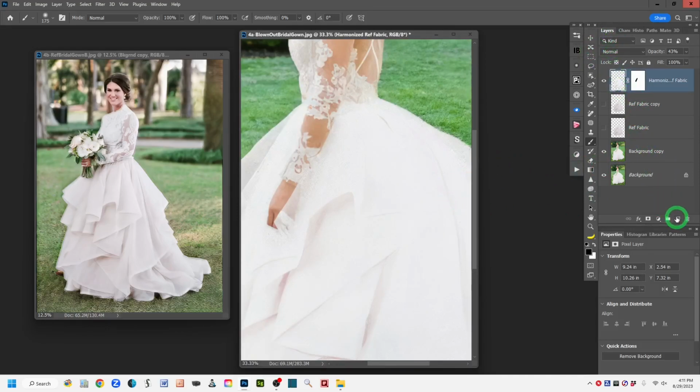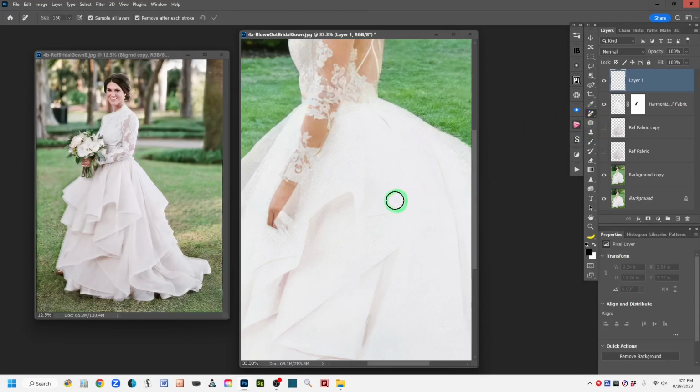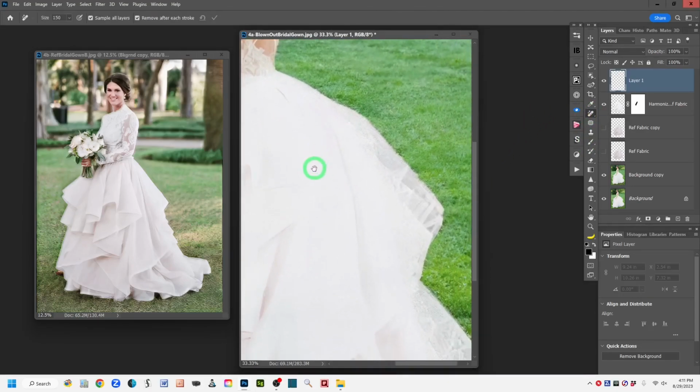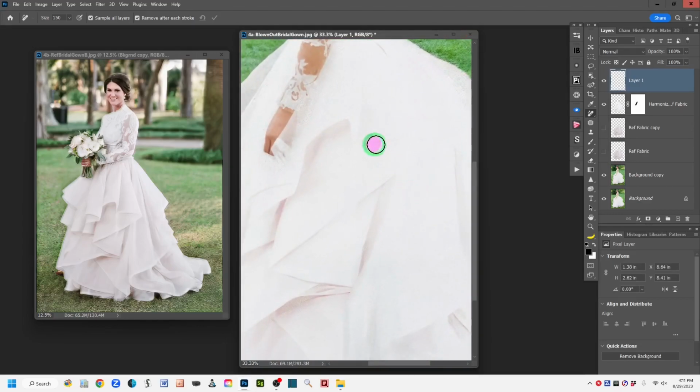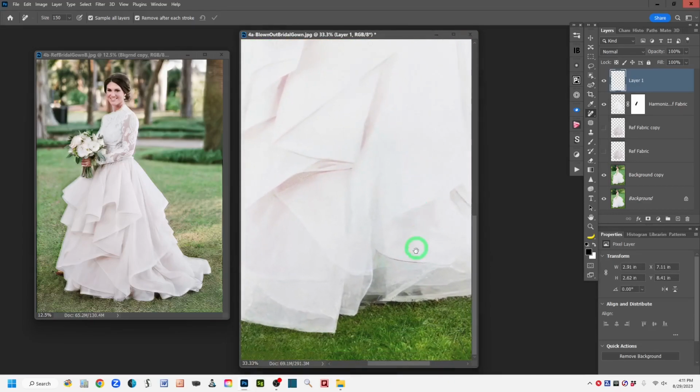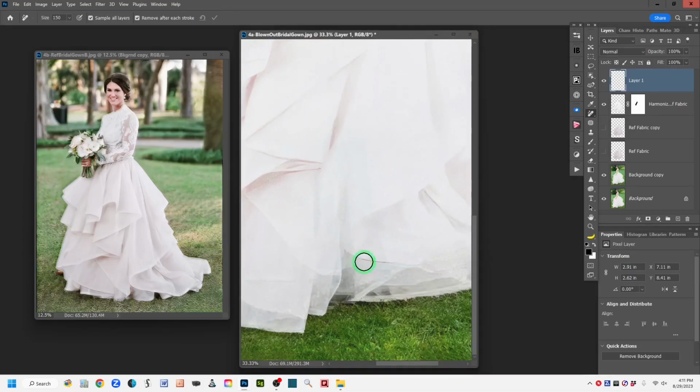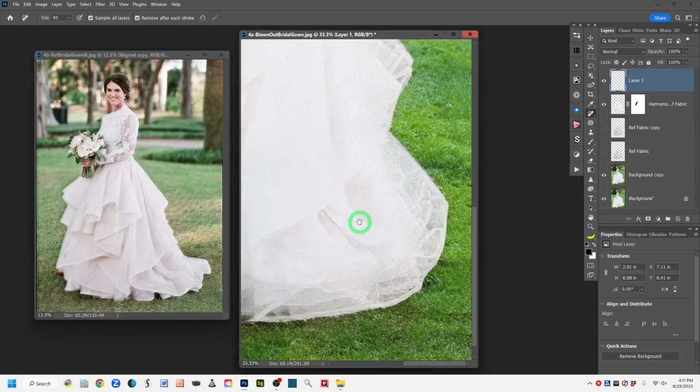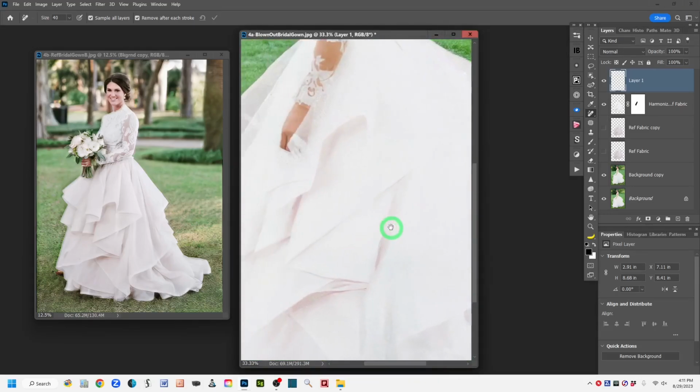So bottom of the layers panel, add a new empty layer with the add new layer icon, and again come back to something like the remove tool. And if we see any lines that look like they maybe wouldn't fit, I don't particularly like this black here. So I'm making the brush very small. You can see the black is the brush, just painting over the part I want to go away. And that's looking pretty good.